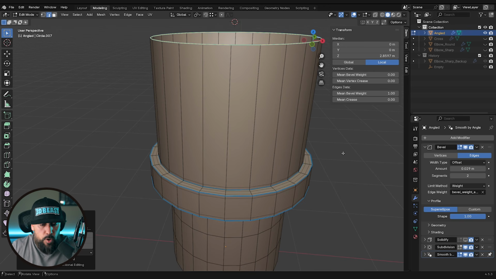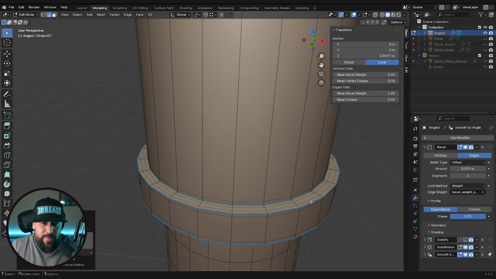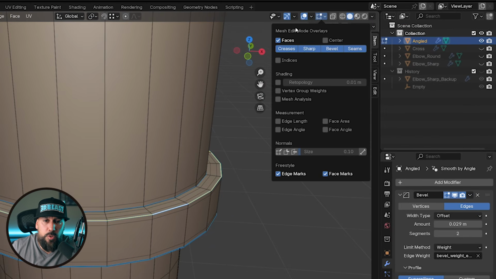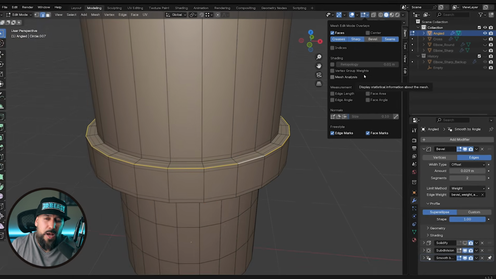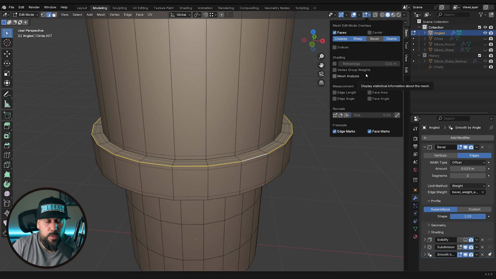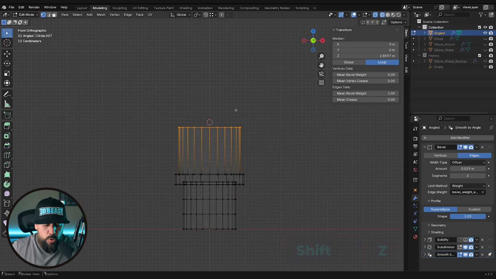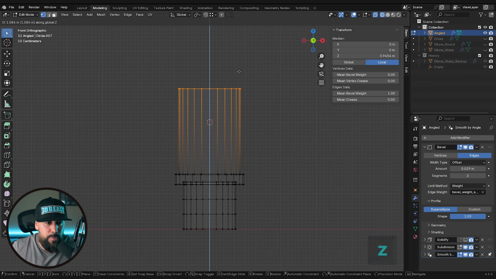Now, if you're working and that blue highlighting from the mean bevel weight is essentially getting in the way, we could actually disable it for the time being. So we're going to go here to the mesh edit mode overlays. We'll take off bevel. And now you see that you can easily see your selections. Sometimes these color codings on these components can get in the way of your selections. I'll hit 1 to go back to the front, Shift Z to go to wireframe, G Z, and basically move this up right here.